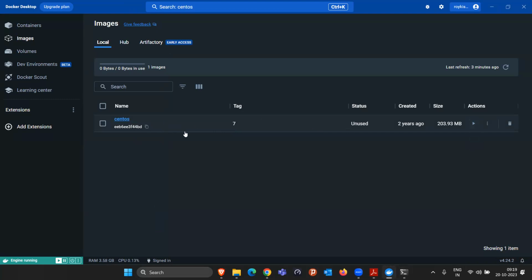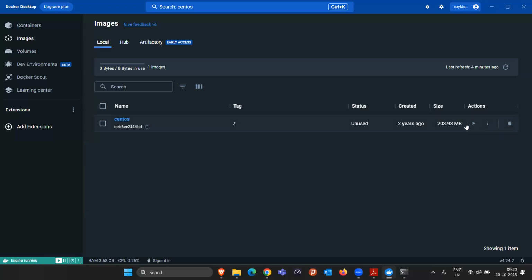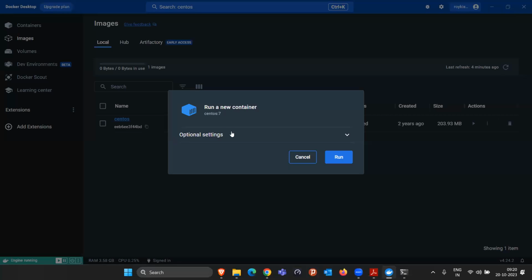And now from this CentOS image, how can you create a container, you know the command, right? You can simply create the container, or you can simply click on this plus symbol also, and automatically a container will be started. So I'm going to show you both ways. Let me show you from this browser. If I'm coming here, currently no container is running. But if I want to start a container, I can simply come here and click on this run button.